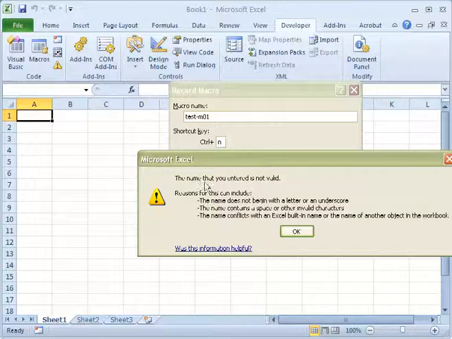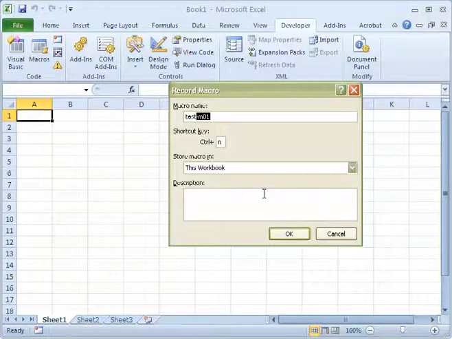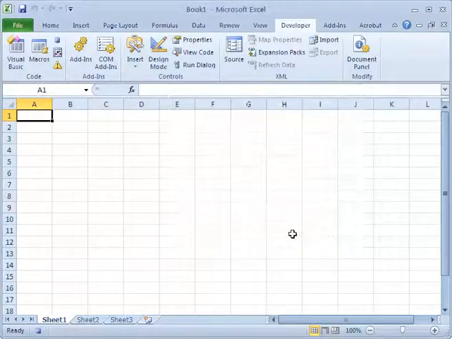Then it says the name that you entered is not valid. The reason is it does not begin with a letter. It's not like that. Or contains a space. No, it's not like that. Or conflicts with an Excel built-in name or something like that. Okay, so then we have to choose a different name. I suspect, because I used that name when I made these lecture notes and everything, it recognizes that one, right? So let me change that one to just test-01. Click OK. Now it's good.